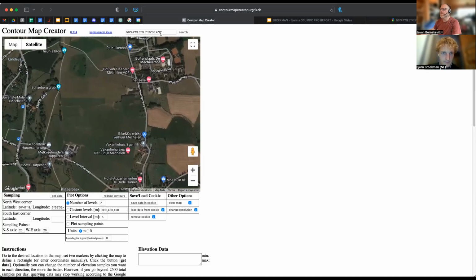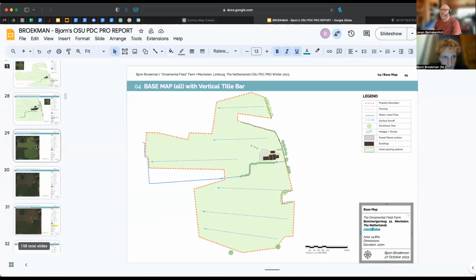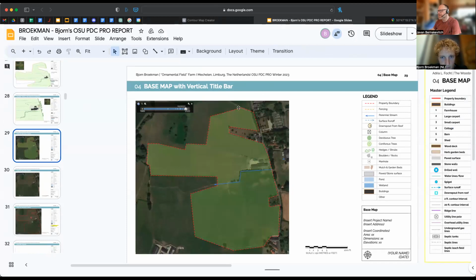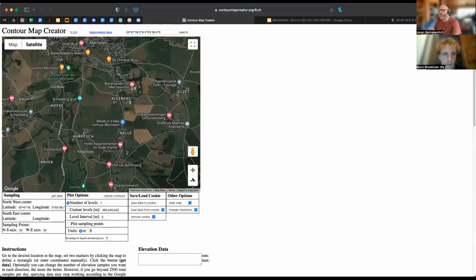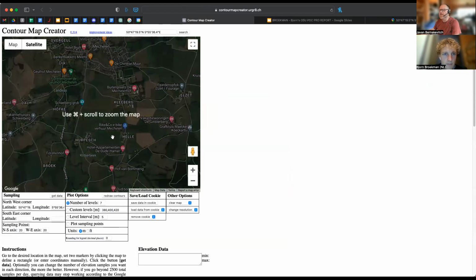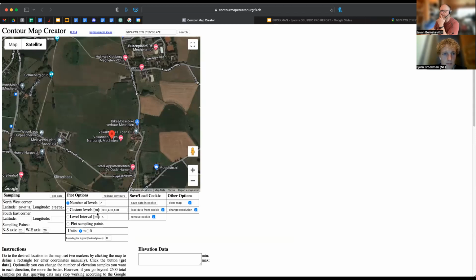So I'm just going to go back and forth between this and the base map with an aerial. Oh, you don't have, oh, maybe you do. There we go. Okay, so it goes all the way up there, all the way down there. So yeah, I think this is about it. Okay. Number of levels, custom levels. Probably want to do meters. And you said there's 20 meters difference, so probably 1 meter would be useful.